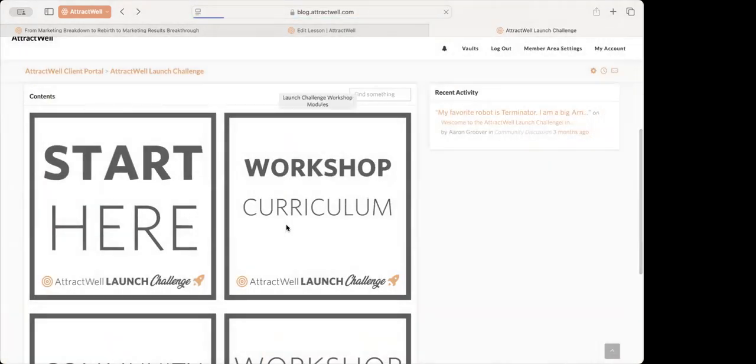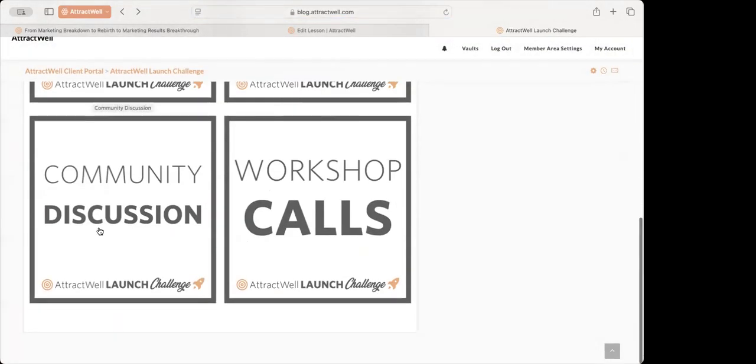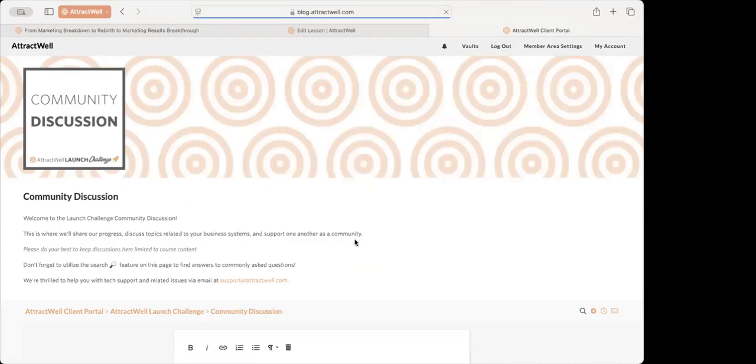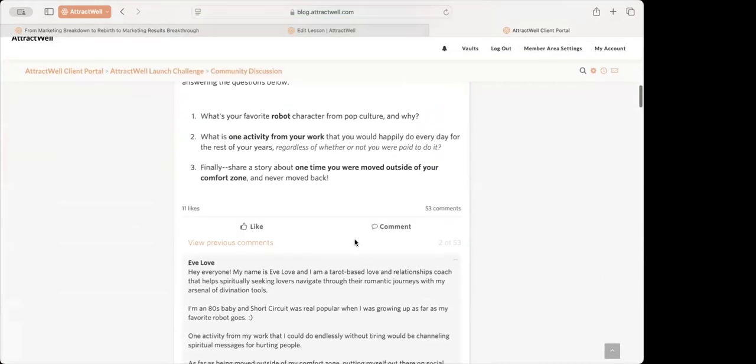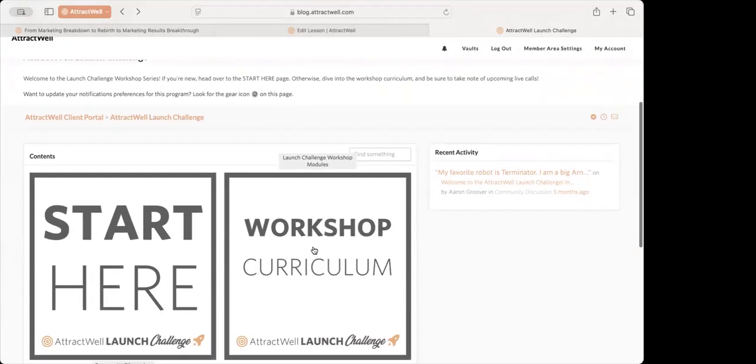There's going to be classes. Here's a class. And there's discussion, which is a discussion room. And you can have any number of these different features inside of a vault. So a member area only has vaults in it. Vaults can have pages, classes, discussion rooms, right? Say the last part again. Pages, classes, discussion rooms.